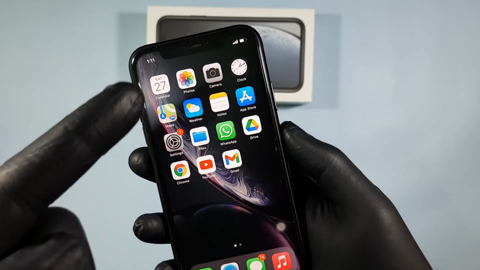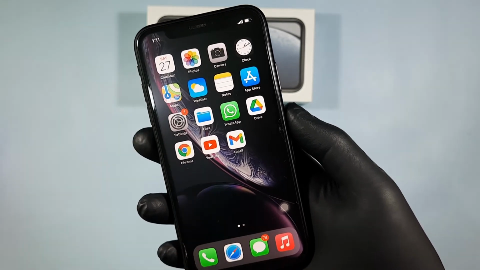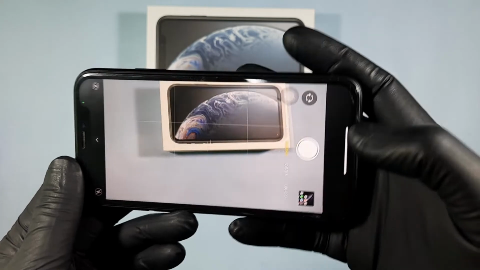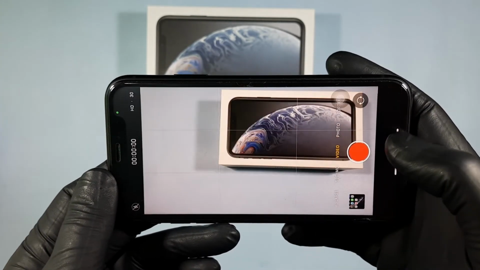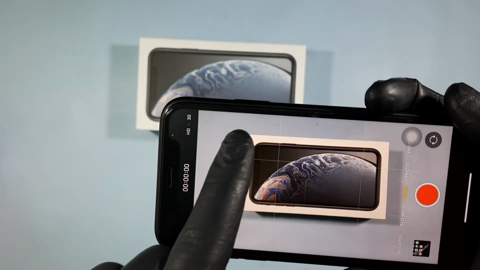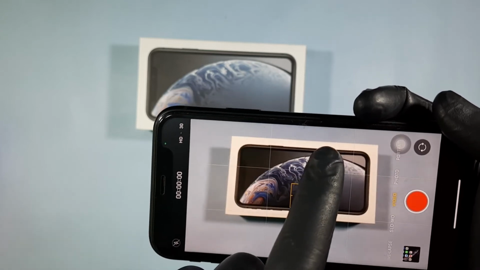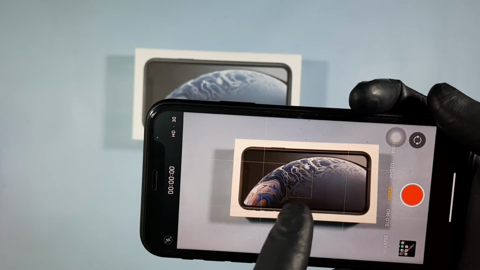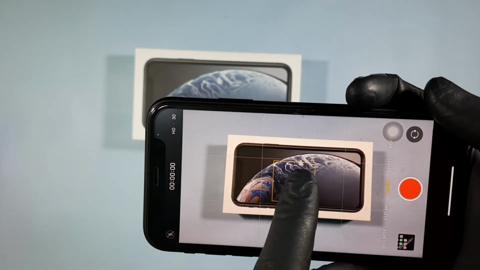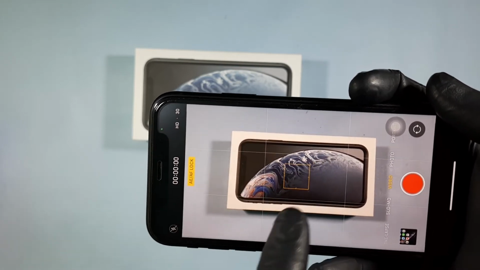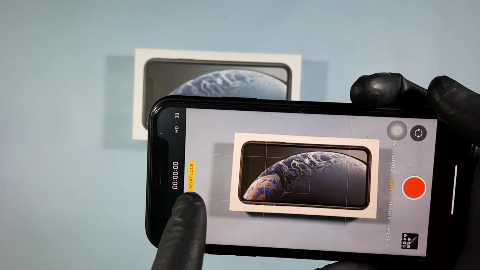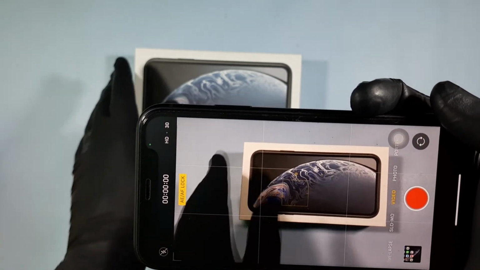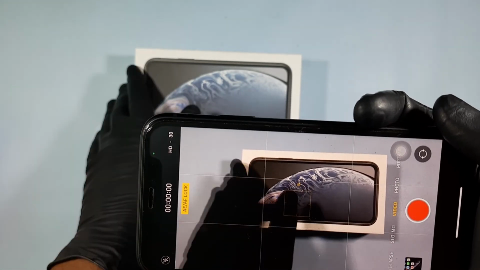Now I will show you how to lock auto exposure on iPhones. Open the camera app, video. Then you will touch like this, and the exposure changes. If I want to lock this position, just long press on that. Then you will see auto exposure or autofocus lock. Hereafter you can see there is no exposure change.